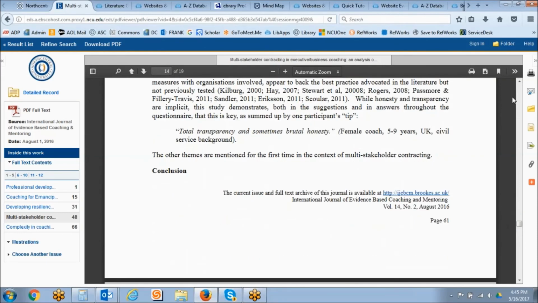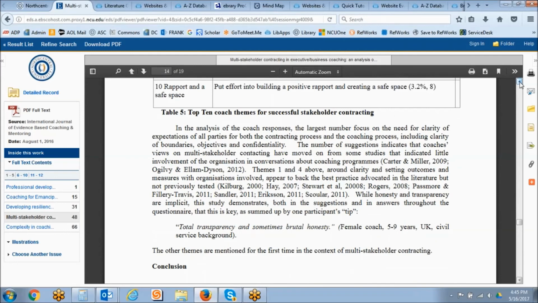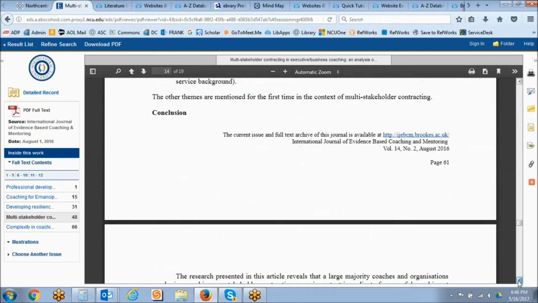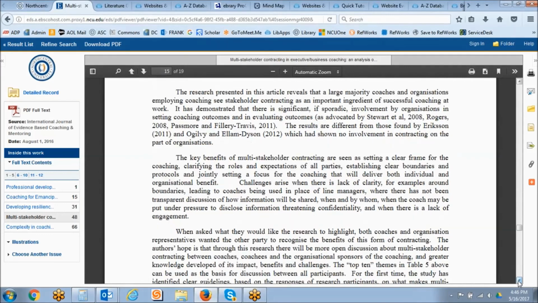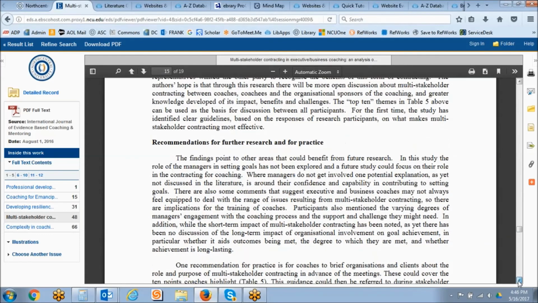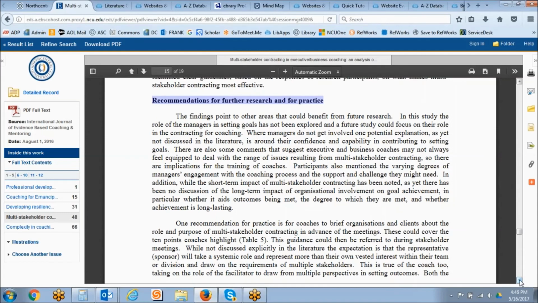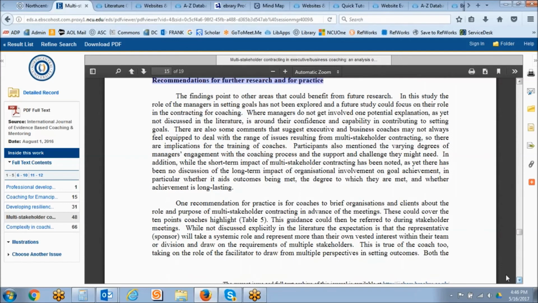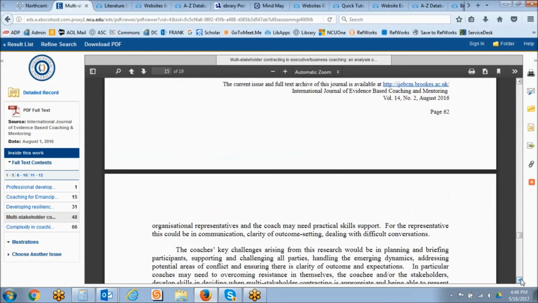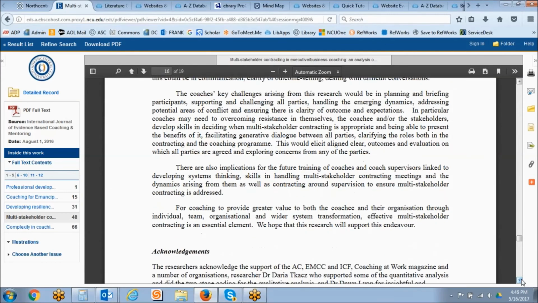Let's see here. So we have a conclusion. Sometimes it's just in the conclusion. Okay, so perfect. This section has recommendations for further research and for practice. So looking at an article like this is a really excellent way of seeing what another researcher considers important and a need for future research. It's a good way to justify a study in that particular area.